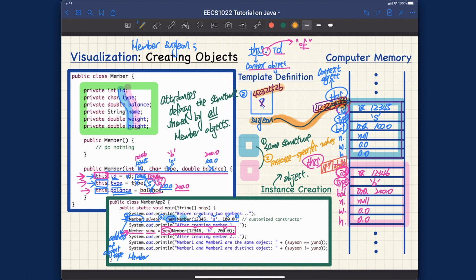What I meant was, for example, if you take ID, both of them have an ID. However, their ID values are specific to the objects or the instances, right? ID here, you can see one is 1, 2, 3, 4, 5. The other one is 1, 2, 3, 4, 6. Both of them have type, however, one is S, the other one is B. Both of them have balance, but one of them is 100.0, the other one is 200.0. So it really depends on the instances.